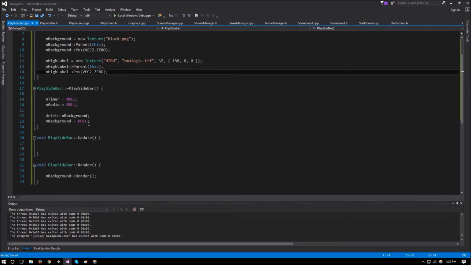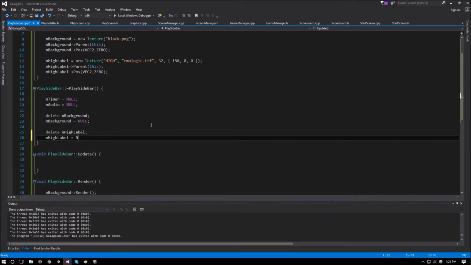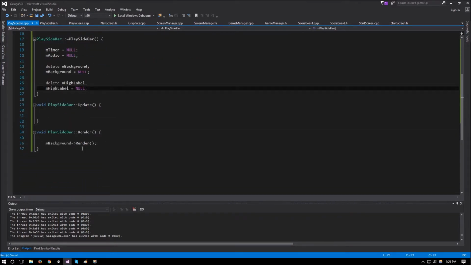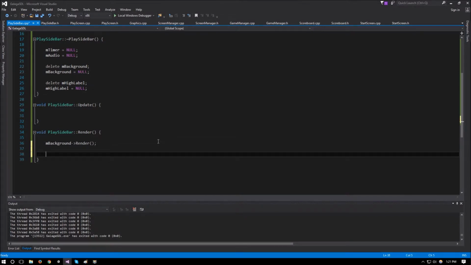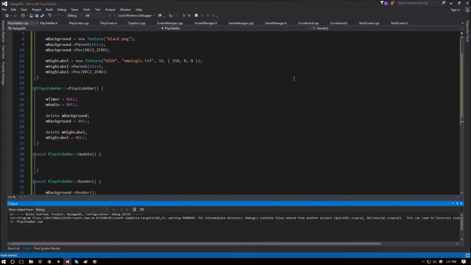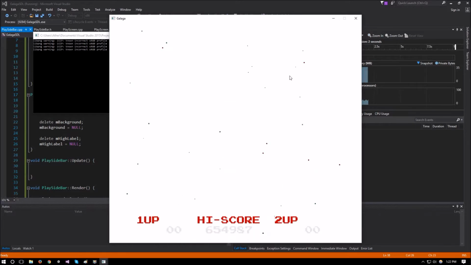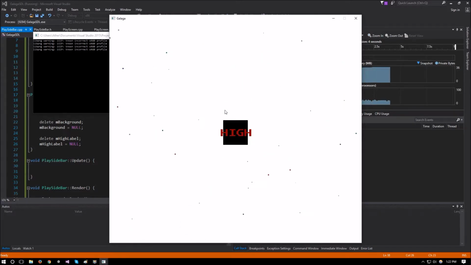Now that we created something, we need to delete it. So delete high label. High label is equal to null. And then for the render, we will do high label render. Okay, so now we can go ahead and test it out and see what it looks like. There we go. So this one says high.